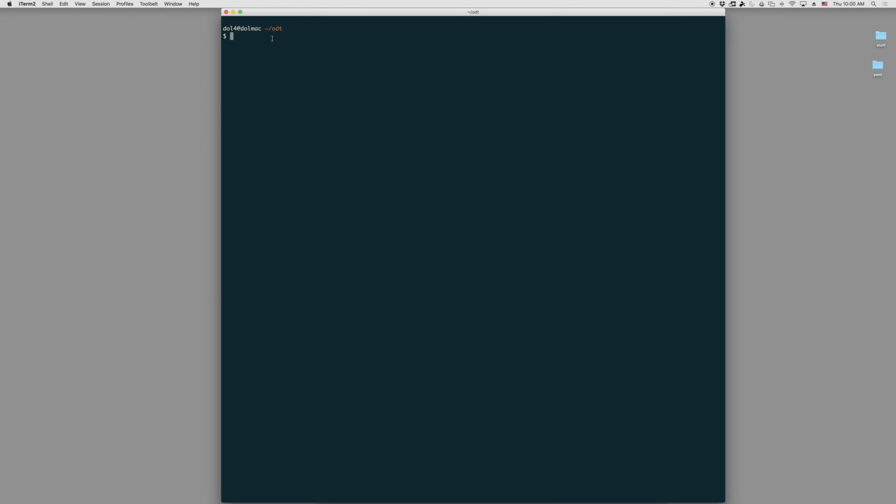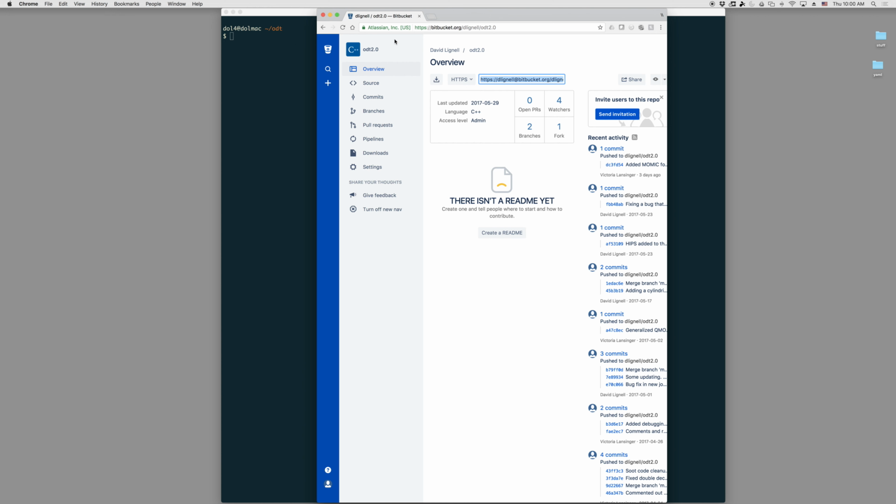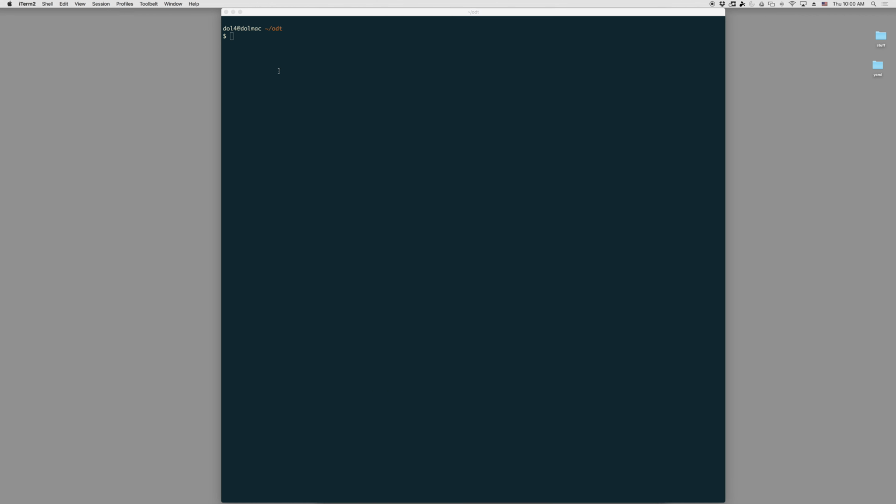First thing we need to do is obtain the code. So in a folder called ODT in my home directory, I'm going to install it there. First I go to the code repository on Bitbucket, log in and grab the link for the ODT code. Then we'll type git clone and then that link, it will download the code into this local directory.